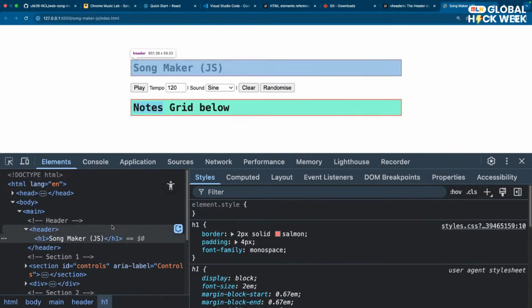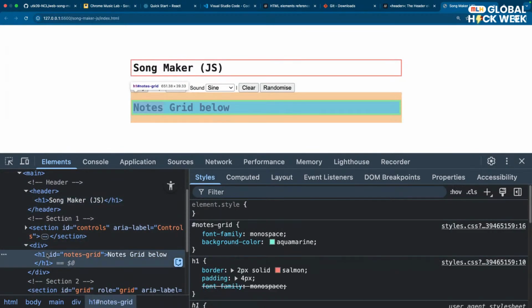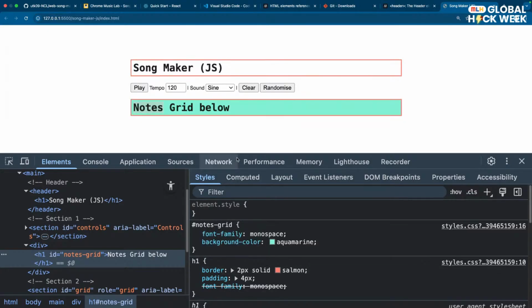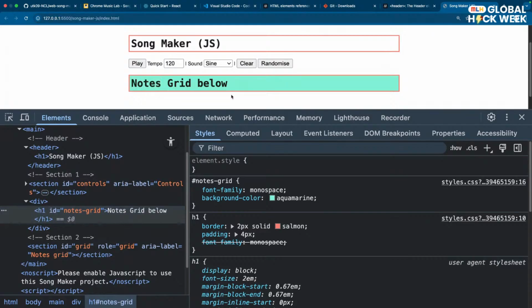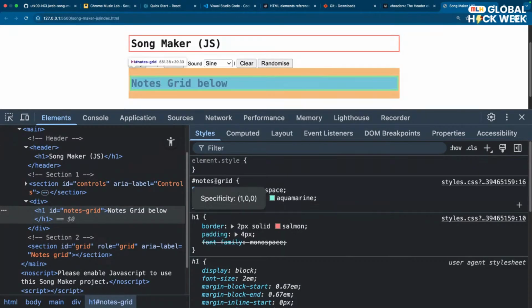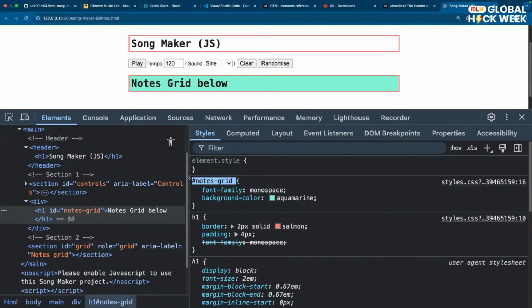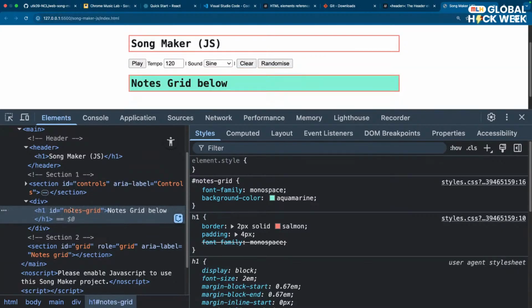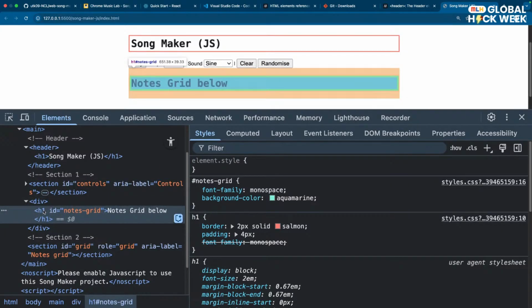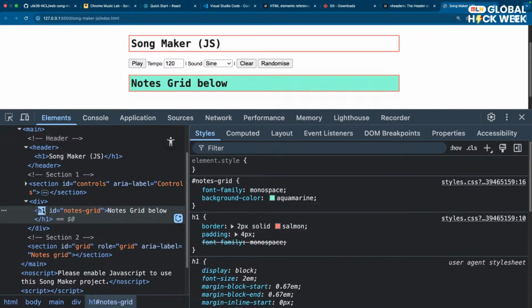Why? Because we have said all H1s need to have this particular border. So now you will see how the style sheet gets applied. We have said to find an ID of notes-grid. It found it, it applied the CSS. And then it was like, okay, I am done inside. Now let's go one level up. What is the element? H1. Does H1 have any style defined? Yes, it does. It has a border defined, it has a padding defined.